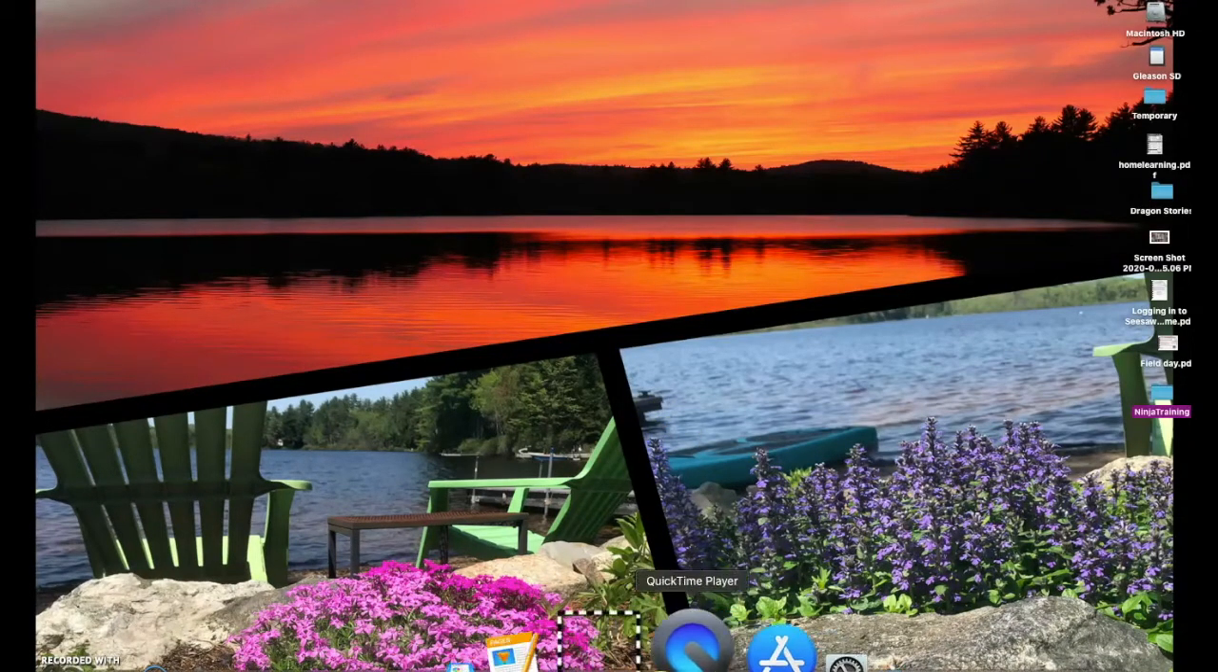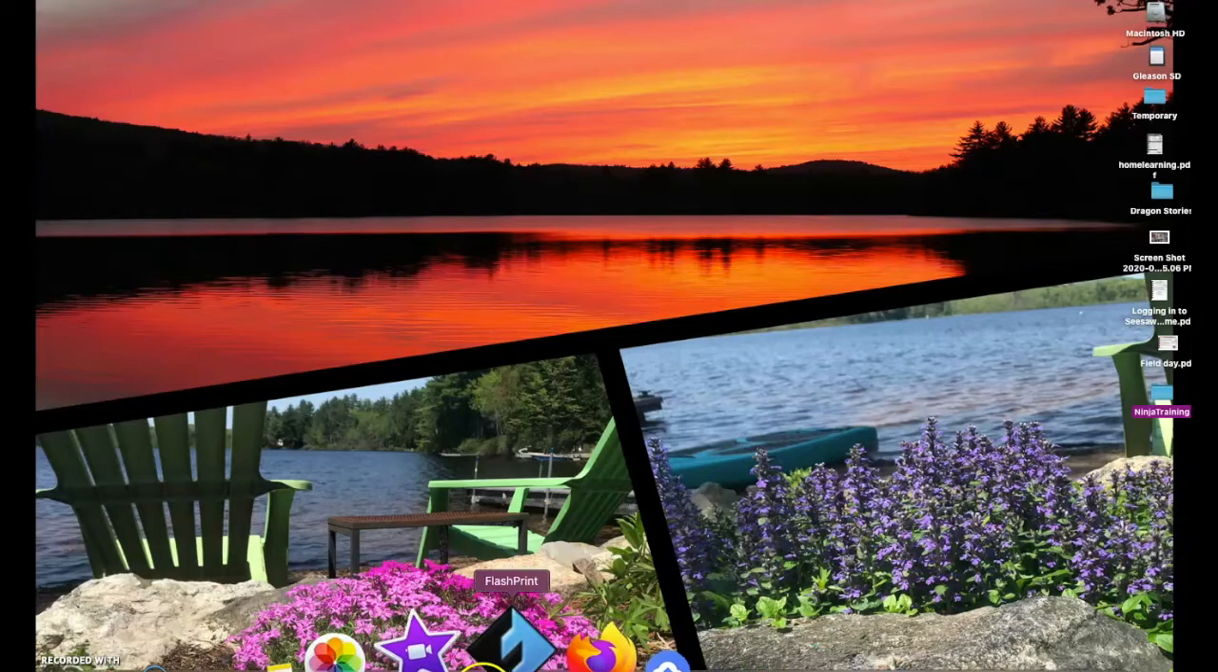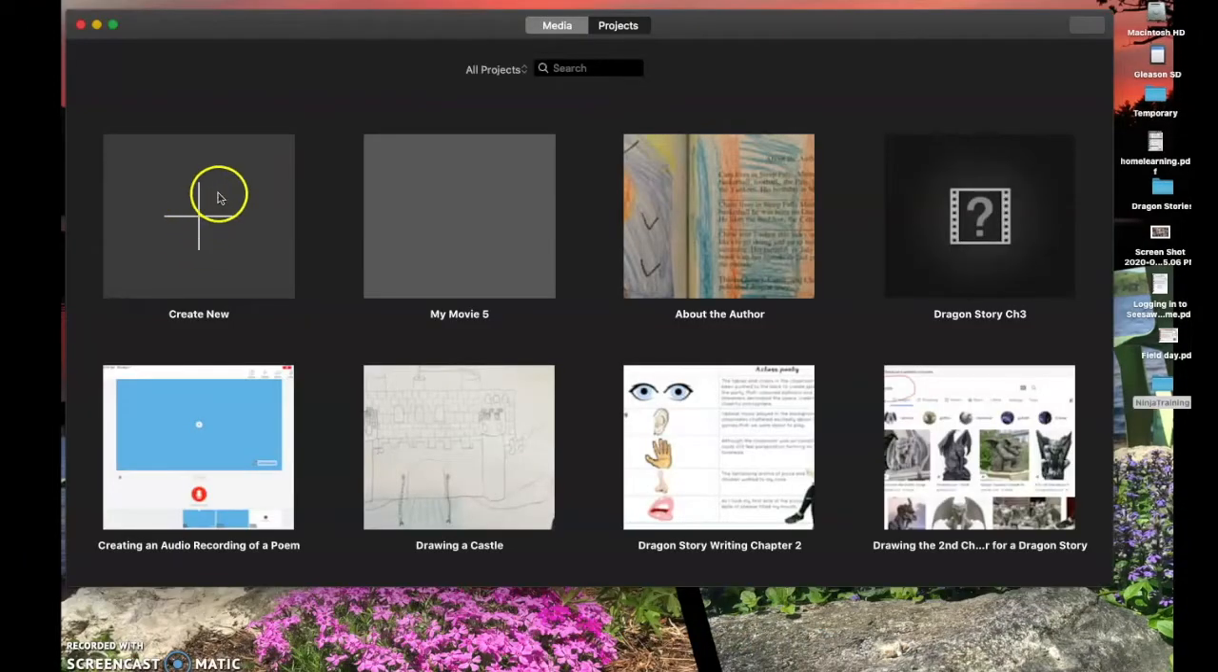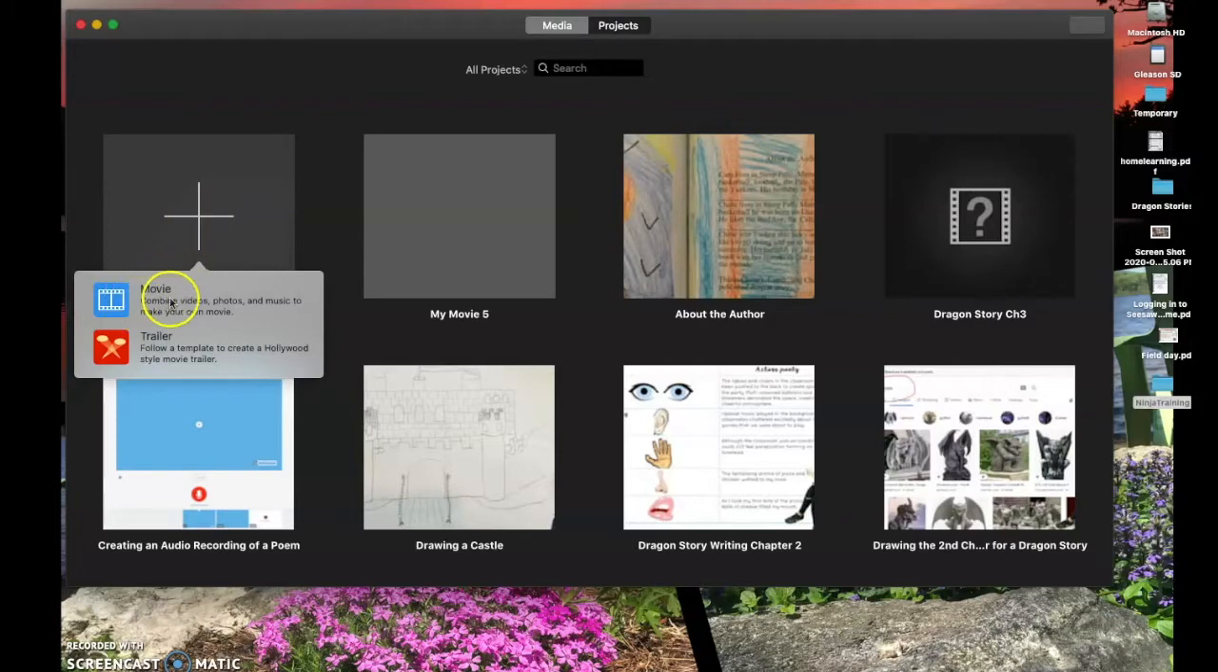Alright, so now I'm going to open up iMovie. We're going to create a new project, so you're going to click the plus button. And you're going to want to choose Movie. Trailer allows you to put in photos and video and text and then have it all play to a song. It's kind of an easy way to just put something together real quick. But if you need to customize a little more than that, you're going to choose Movie.